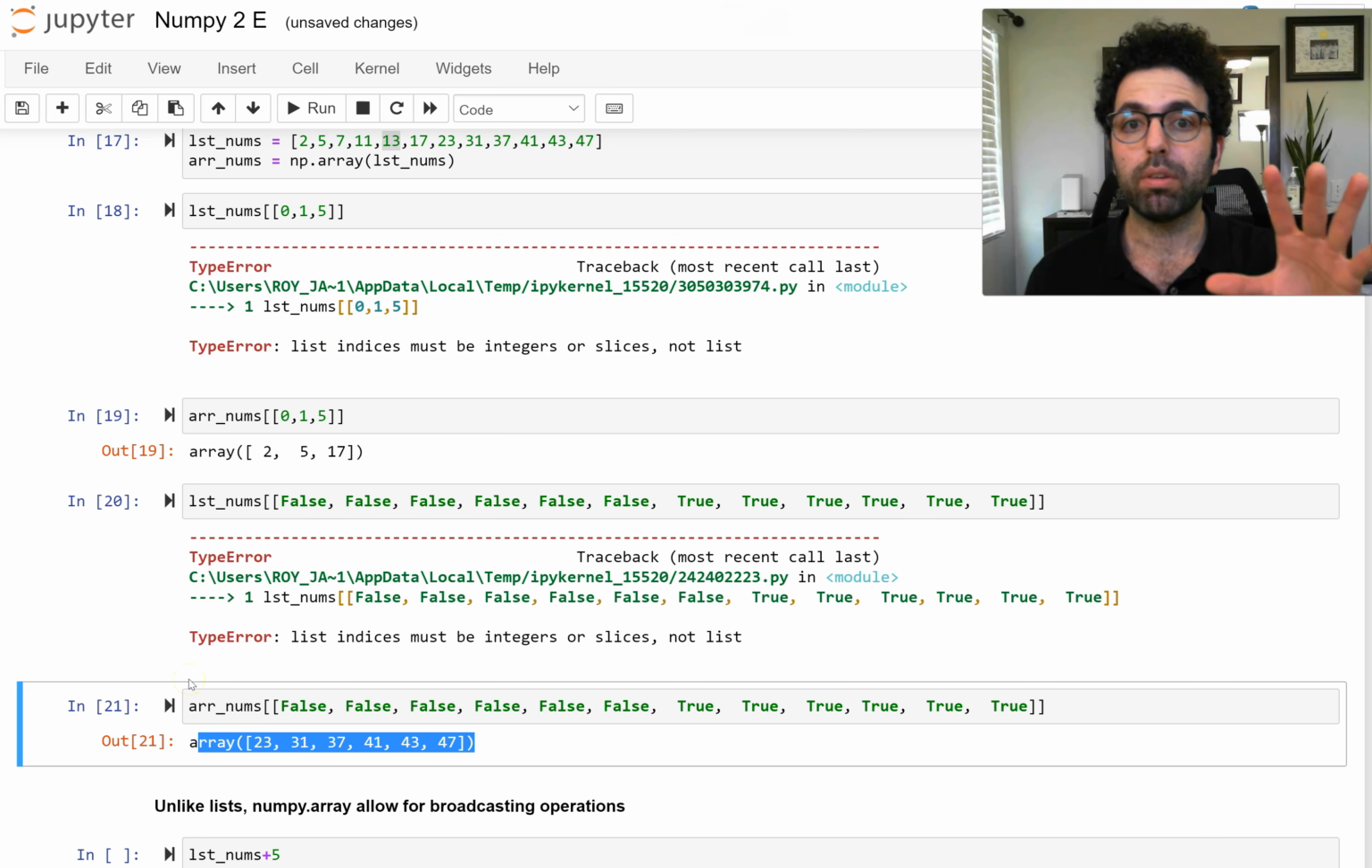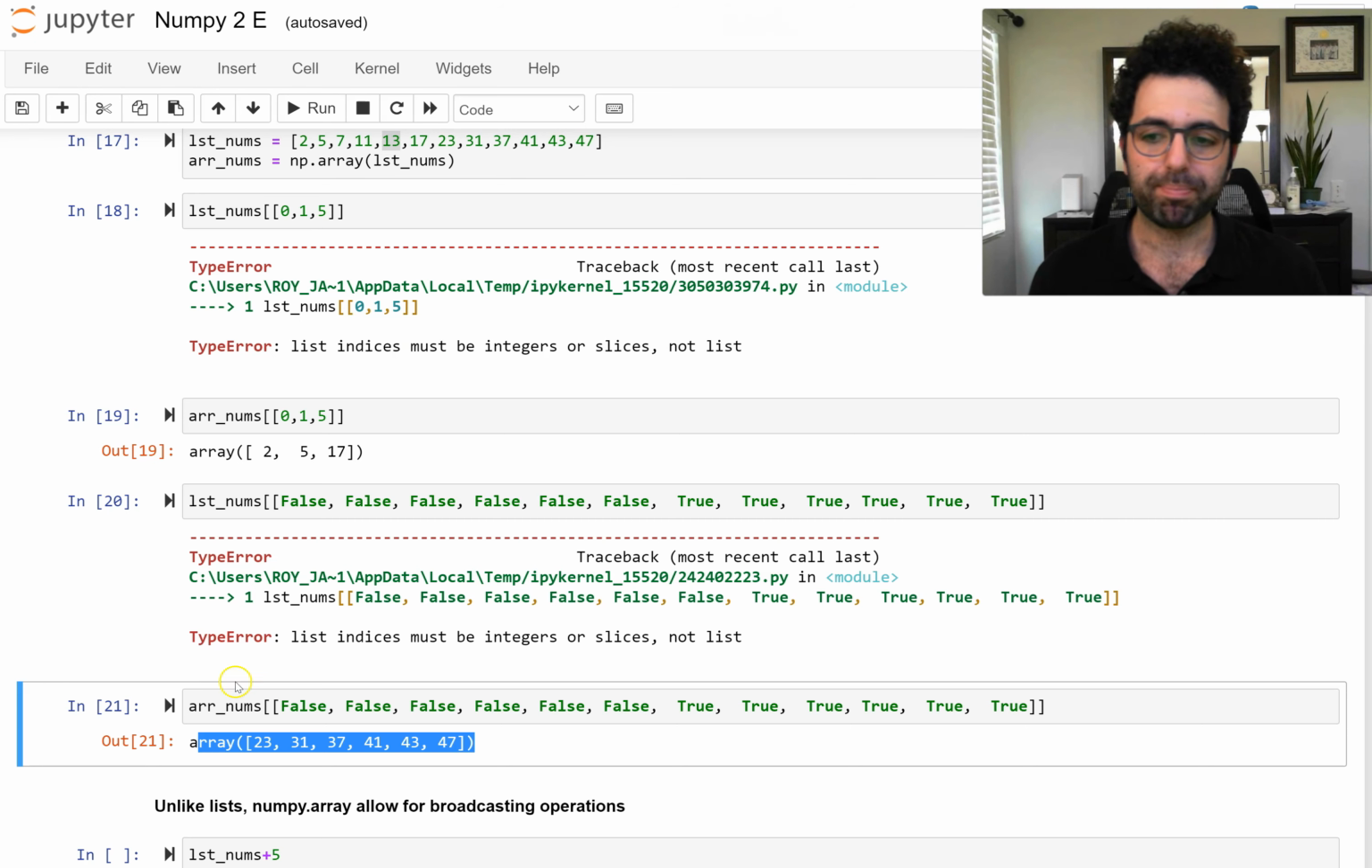If you haven't already become familiar with Boolean masking, please watch one of my videos regarding Boolean masking that will allow you to see how Boolean masking is fundamental in being able to filter data. So it's a very simple, useful tool for filtering data.